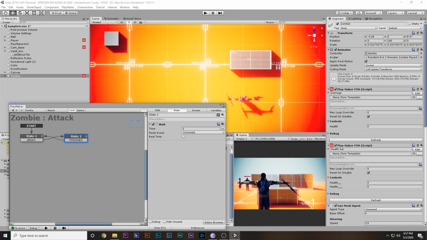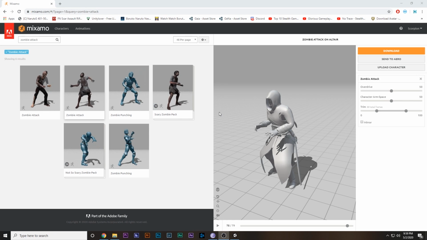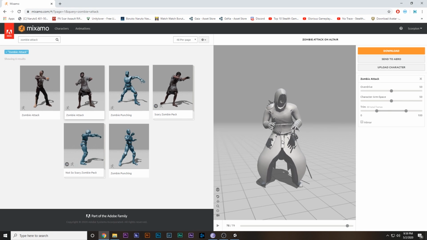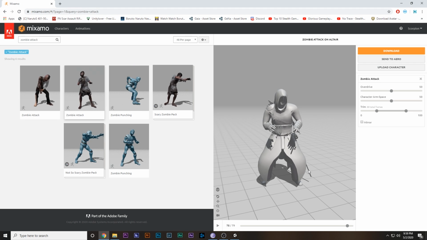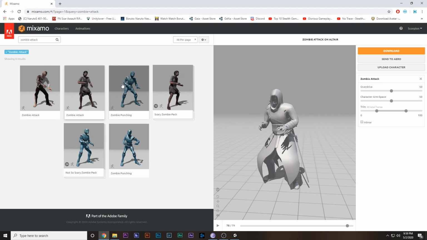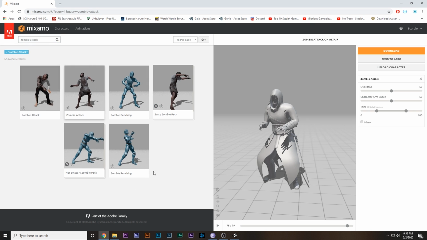Now in here, we wanna go ahead and damage the player as well as do some damaging animation. So of course, for the animations, you can come to mixamo.com, and this of course is Assassin's Creed Altair. Yeah, I'm doing something, but never mind that. As you can see, there are some animations. I just searched for zombie attack, and here are some zombie animations.